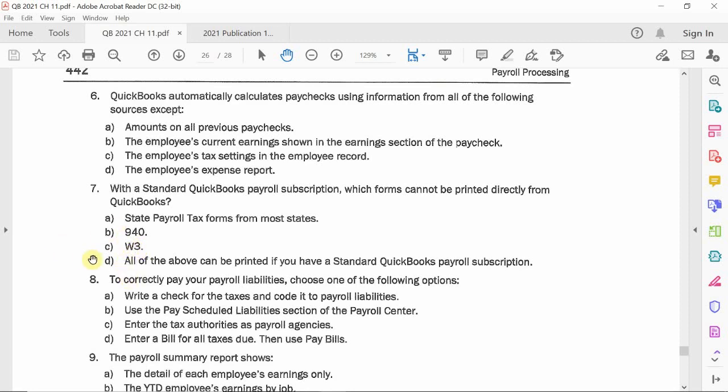Cool. So in this case, you're not going to be able to print any state information because once again, it depends on what state you're doing business in. And again, QuickBooks is meant for all states. You just have to set up your company file to reflect which state you're doing business in.